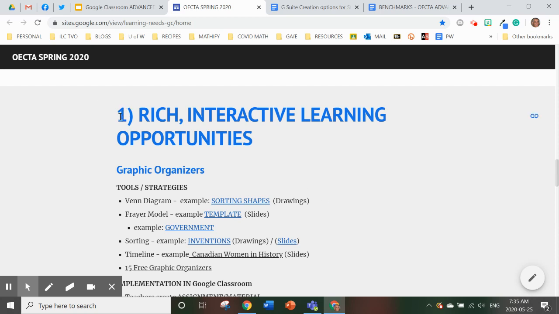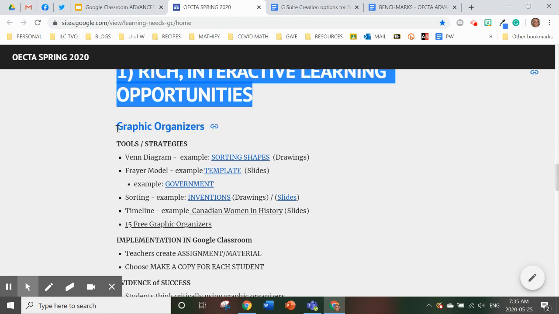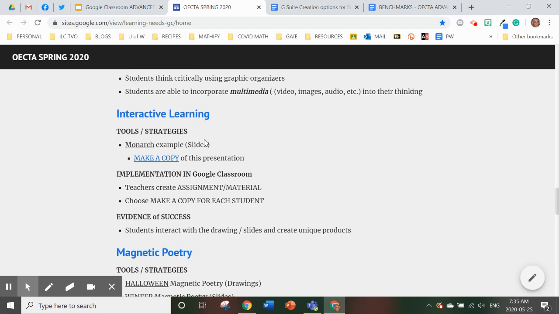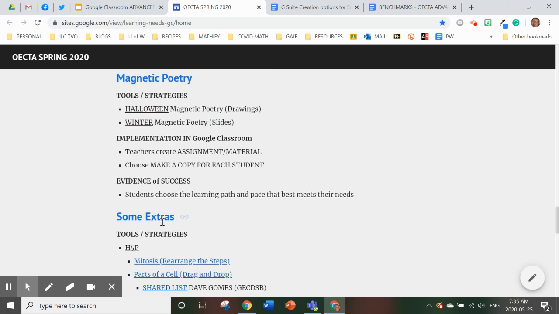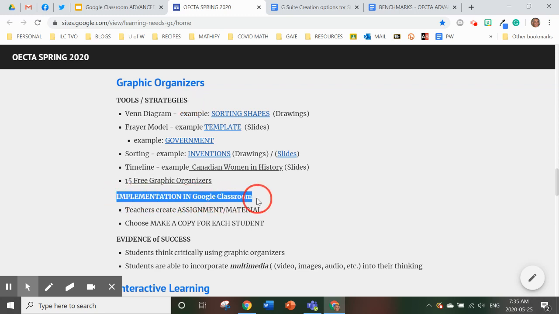So in a section, for instance, as rich interactive learning opportunities, I've created some subtopics. So in this one, I have graphic organizers, I have interactive learning, magnetic poetry, and I have some extras down here. Within each of those subcategories, I've dug a little bit deeper and I'm going to speak about some tools and strategies, how you implement that in Google Classroom, and then some of the evidence of success.